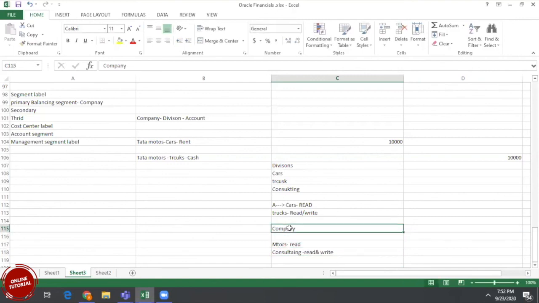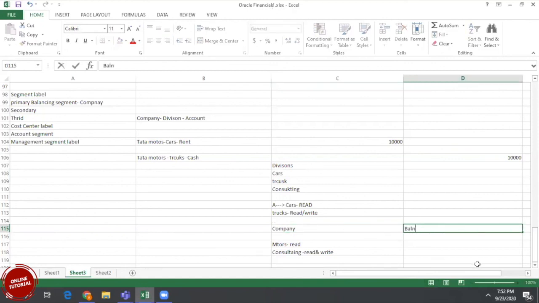These company values I can call the balancing segment values in this example. Why balancing segment values? Because I assign them to the primary balancing segment. These other values I can call the management segment values, because I assign the division segment to the management segment label, just assume.